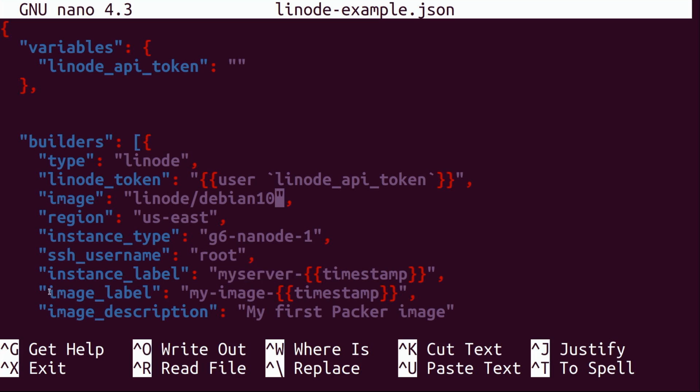Now the image_label is a little bit more important because the whole goal here is to create custom images that we can use to deploy more servers with. And it's a good idea to have a descriptive label for that. Now obviously mine isn't very descriptive, it's just going to be my-image and then a timestamp, which is okay, but maybe yours would be something like beta web server or accounting server, whatever it might happen to be for. You might have a more descriptive name right here. Scroll down a bit here.